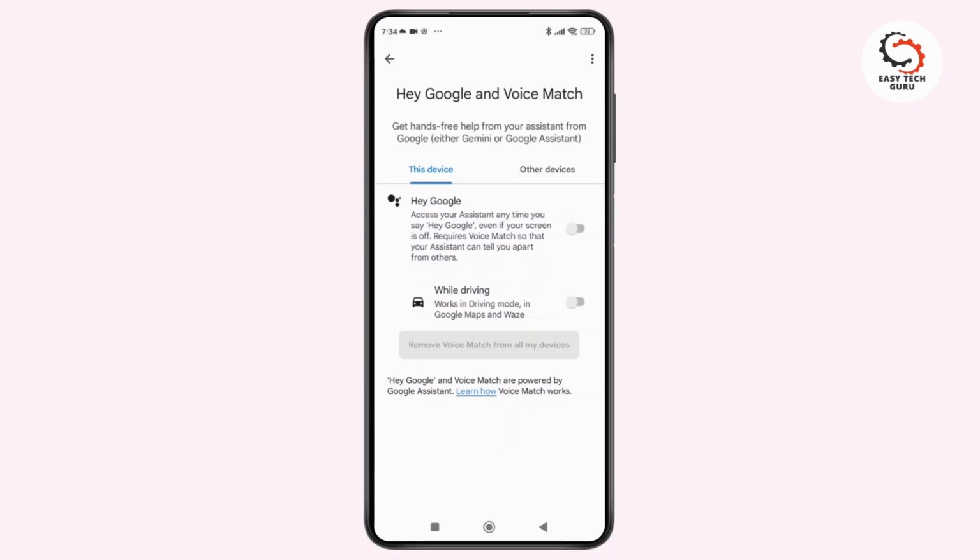And that's it. That's how you can disable Hey Google on your Android phone.